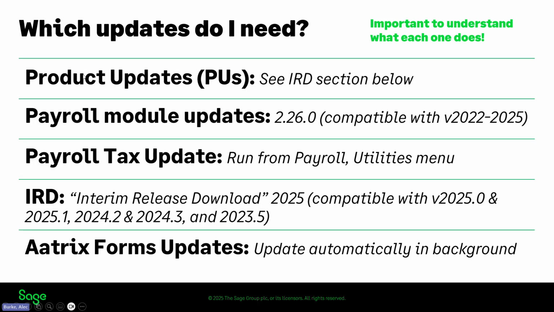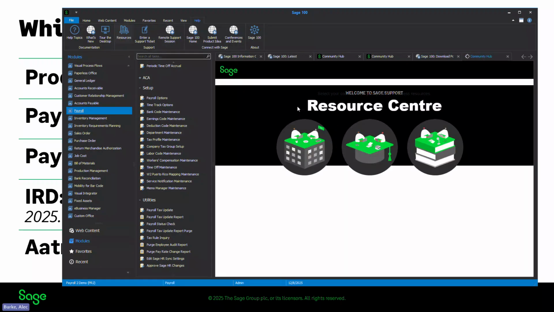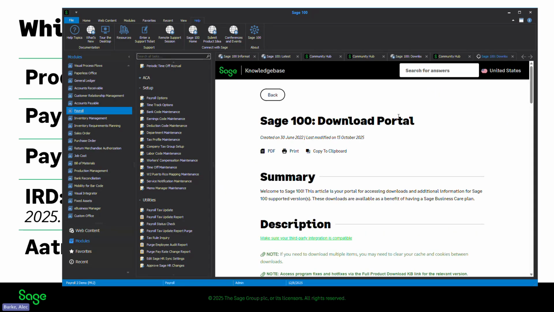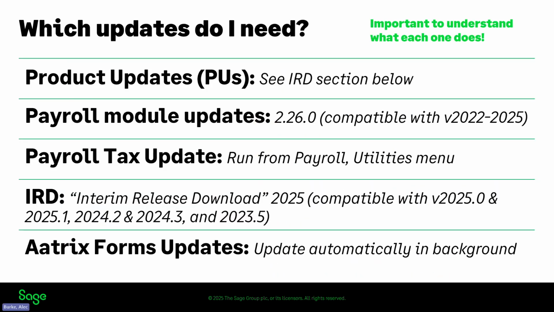Product update, the payroll module update, and at the end of the year, if there is an IRD, which there often is, the IRD also is downloaded manually and installed by the user. Right? So that again is going to be help menu, resources, download, and that'll take you to the download portal. Okay. Generally, we have updates about once a quarter. The ones at year end and for years like this, where things are changing, are extra important, but it's always a good idea to stay up to date.